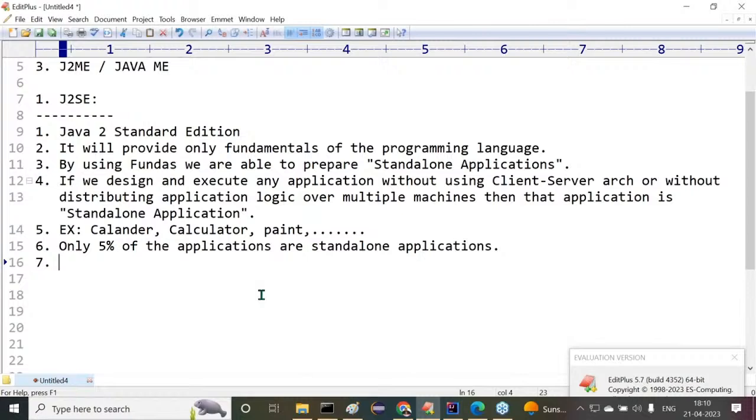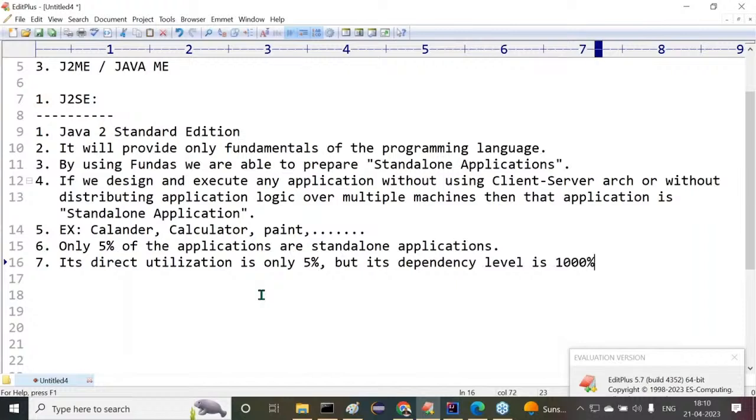Application development is only 5% about standalone applications, about J2SE. J2SE direct utilization is only 5%, but its dependency level is 1000%. That is the point: its direct utilization is only 5%, but its dependency level is 1000%. Sir, what is this mathematics? 5% and 1000%, I'm not getting clarity. I'll give some clarity.